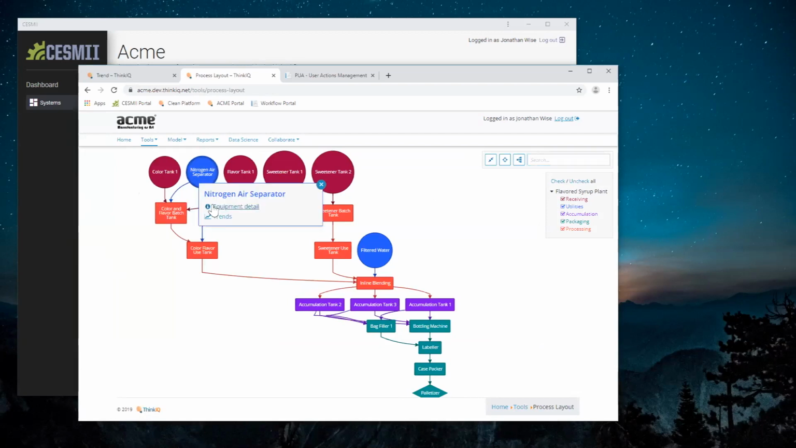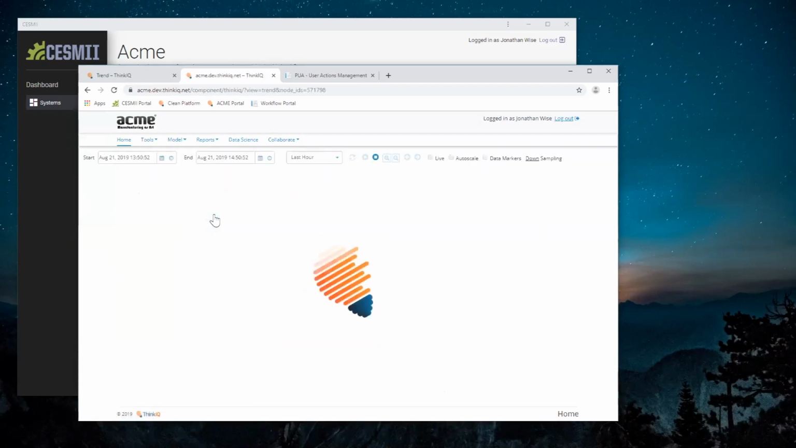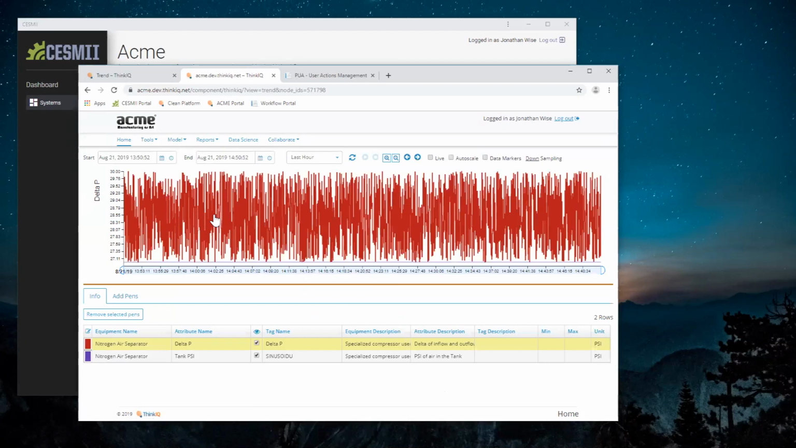So let's look at the nitrogen air separator. We'll trend some of that data. And you can see that there's a bit of noise, but it's kind of clustered around a mean value. And for today, this is okay. This is a kind of normal running system. This is what the data looks like.